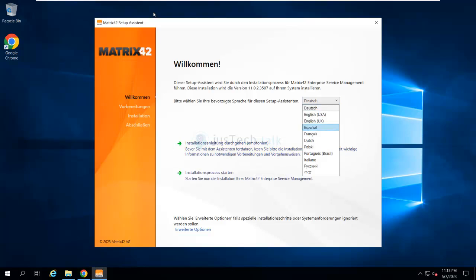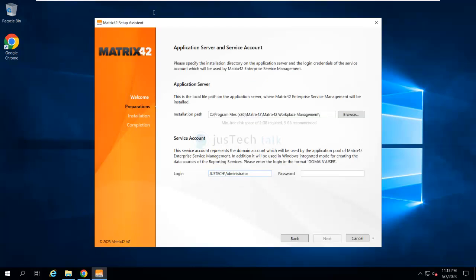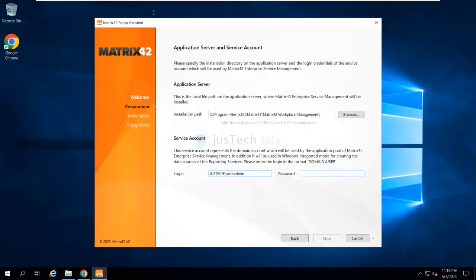You can change your language over here as per your requirement. I'm going to go with English USA. I'm going to launch the installation process. Of course, it has picked up the user which I'm using. I'm not going to use this user, so rather I would use this account. In fact, I should have executed it with a different user, but forgot to do that, but it's fine. I can make use of this user.